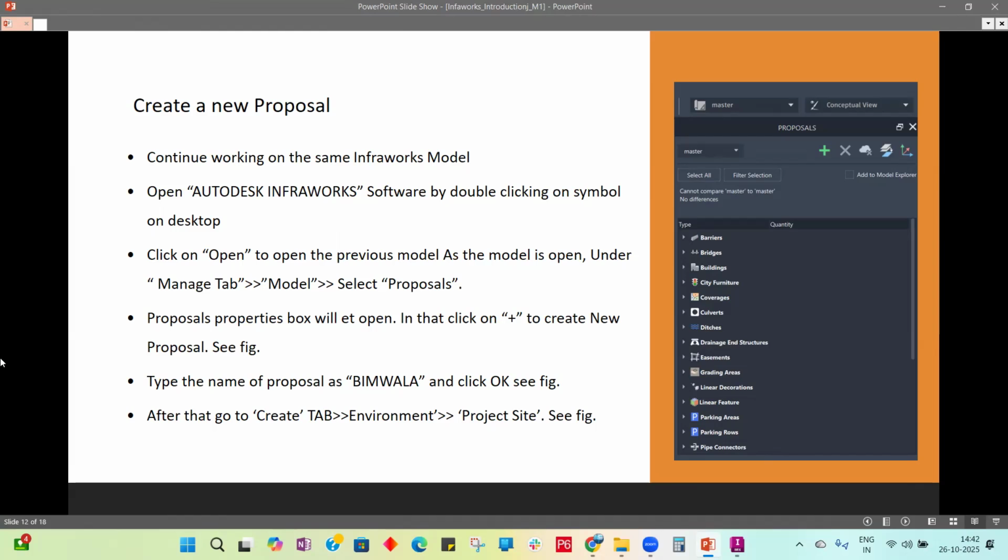Let's see. Continue working on the same InfraWorks model by double clicking. Open the previous model; under the Manage tab, Model, select proposals. Then click plus to create a new proposal. Type the name of the proposal as BIMWala. Then create tab, environment, project site.